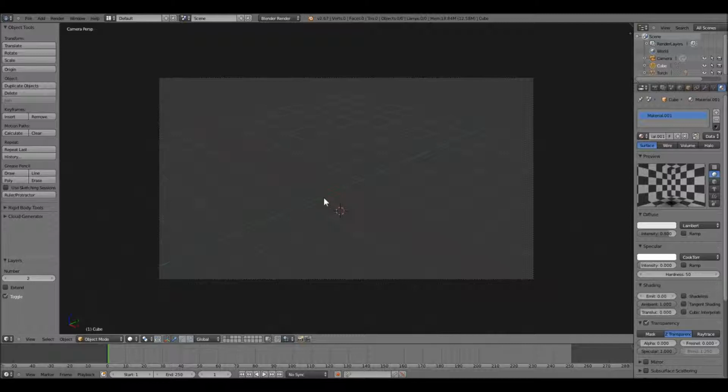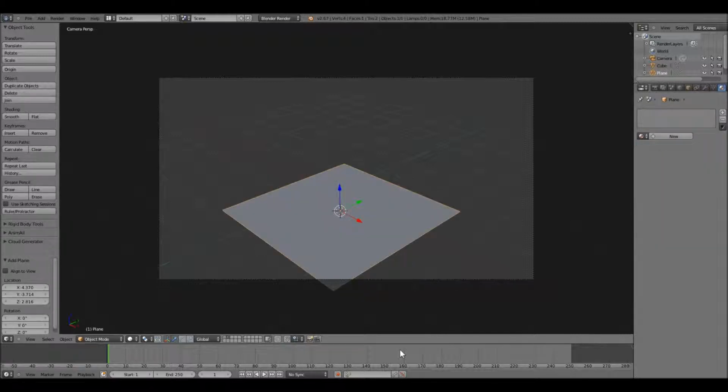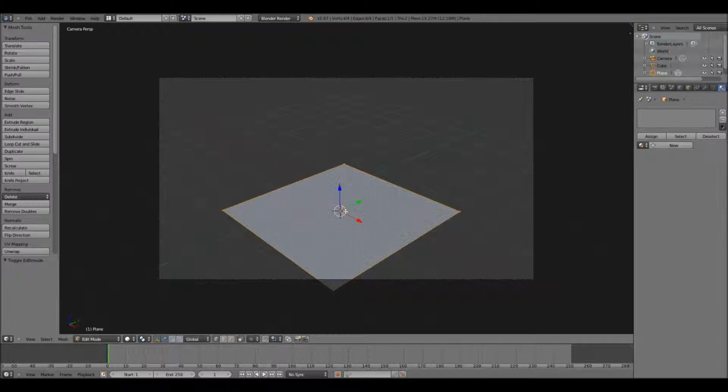So now what we need is our particle for our flame. When our mouse is over the 3D scene, we're going to hit 2 to go to layer 2. And we're going to hit Shift-A to add a plane. So this is our plane. So we're going to hit Tab. And that will put us in edit mode.